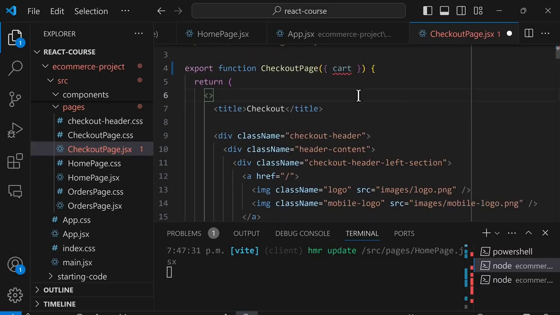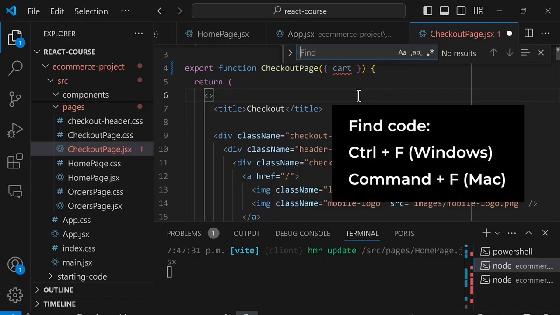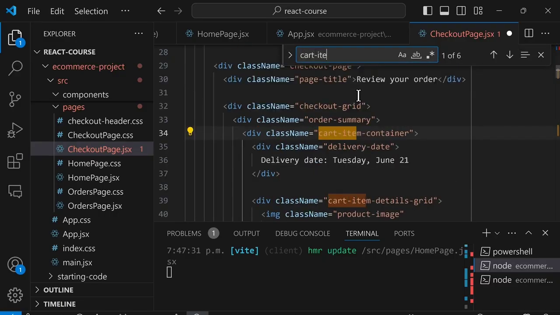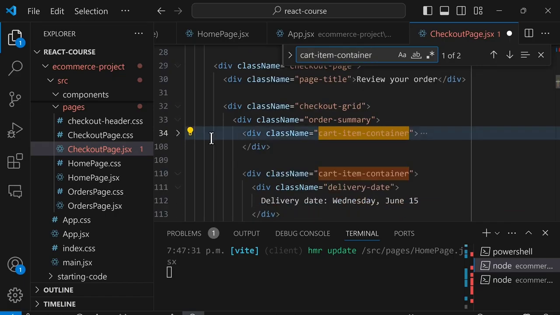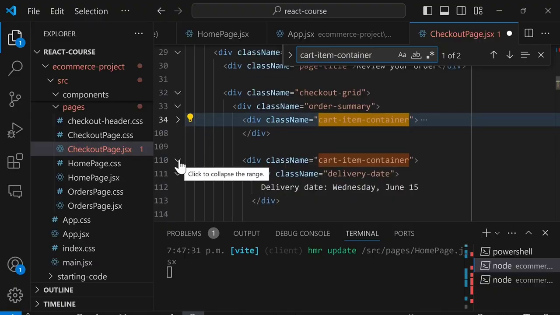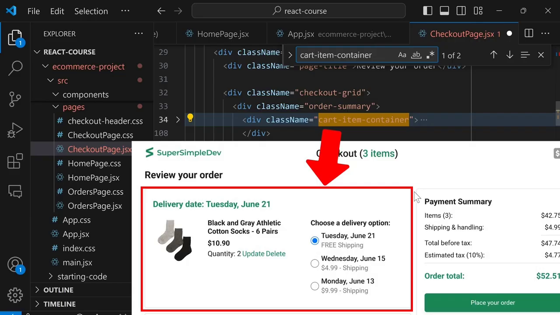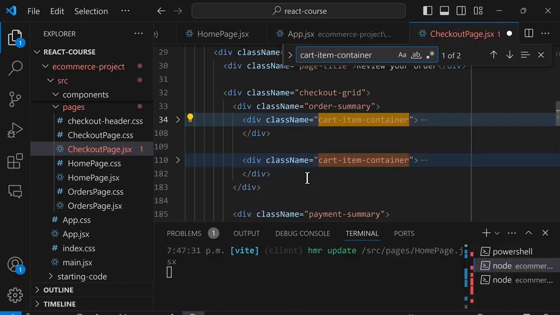Now inside this code, we're going to press Control F to find some code, and we're going to search for cart-item-container. And here, we're going to collapse this element, and we'll collapse this element as well. So each of these represents a cart item on the page. So let's generate this using the cart.